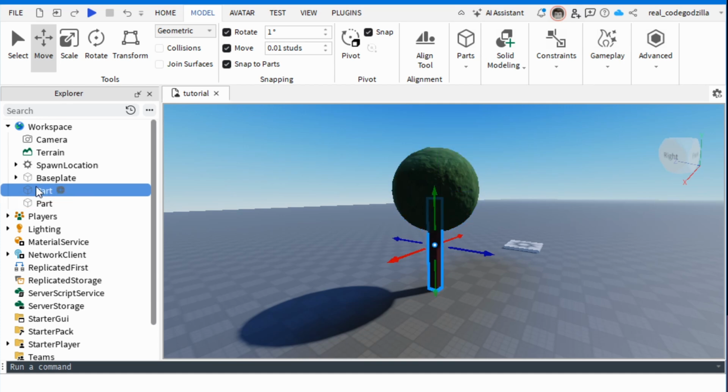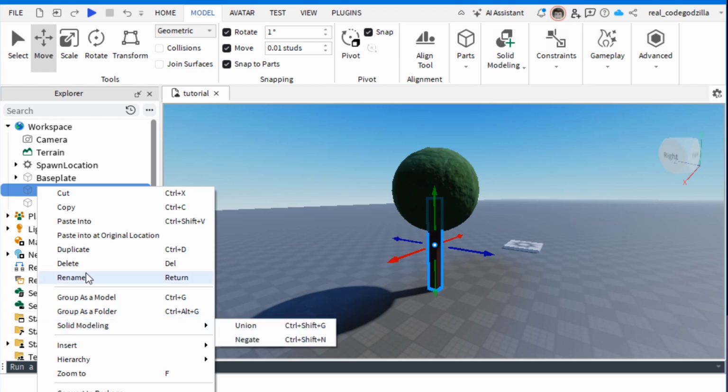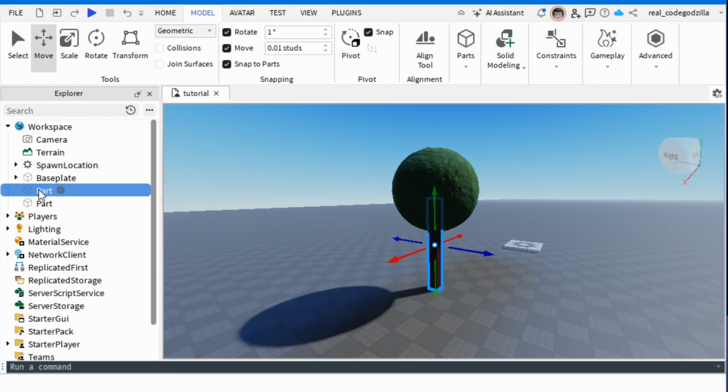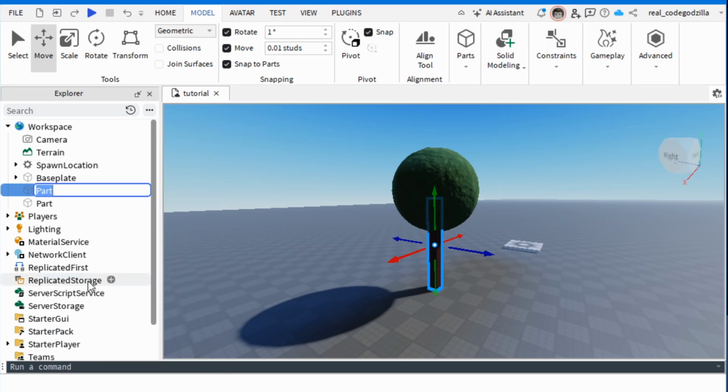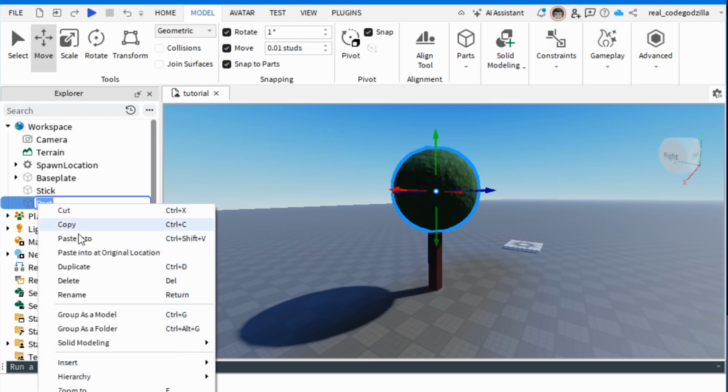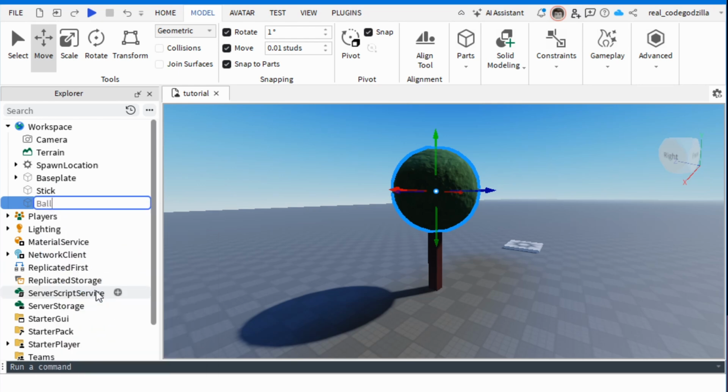So if I select this stick part, let's rename it. And the way we can rename is a right mouse click. And here we have the rename option. And here now I can type stick. And perhaps the second one, I can rename it into a ball.